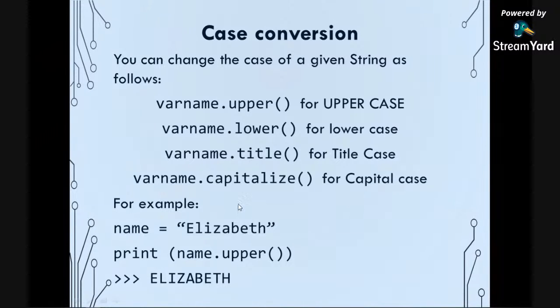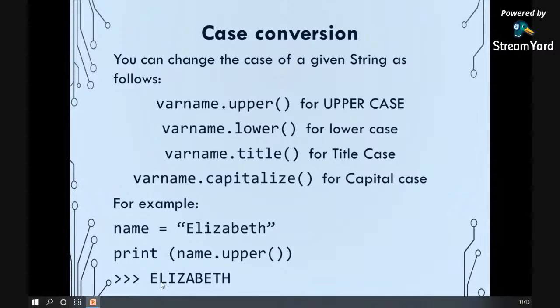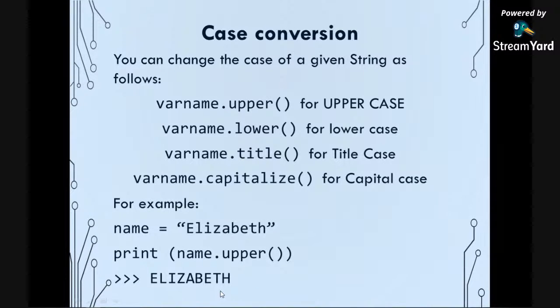So for example, you might write name equals Elizabeth again, and then you print name dot upper, and don't forget these brackets because they're really important. And even though this has a capital E and then the rest are lowercase, the whole thing gets converted to uppercase. Okay, so these 4 are the ones you need to bear in mind.